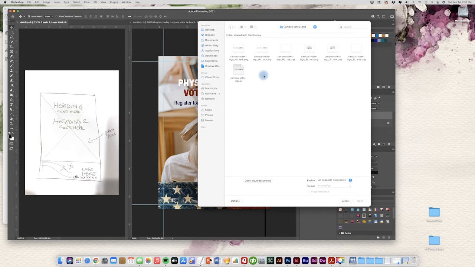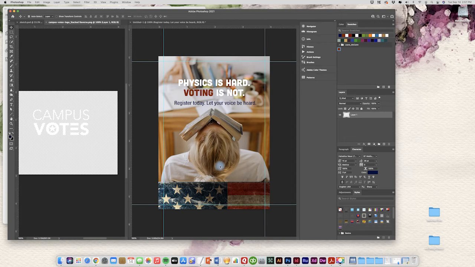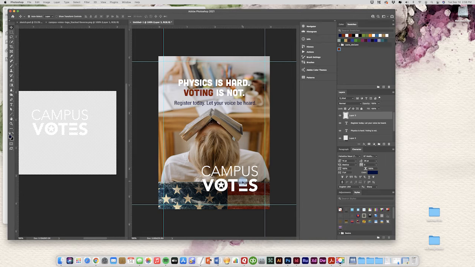I'm going to navigate myself to the Campus Votes logo. And I think that probably what is going to work best against that dark background is the reverse out. So I only have a PNG version and not a vector, not an EPS version, but I'm going to go ahead and use that anyway. Open. And here it is over here. And again, we can just click and drag and drop onto our pasteboard or onto our document window.